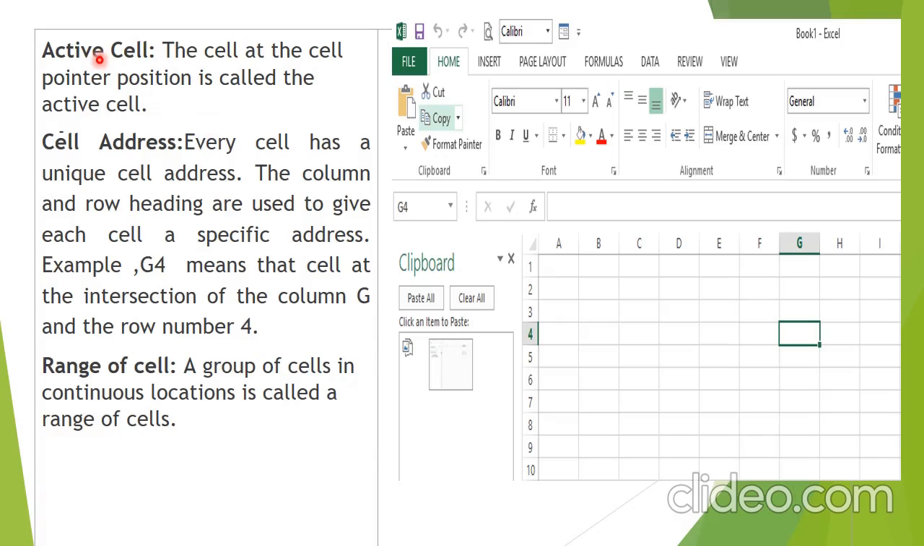Now we are talking about the active cell. How do you know which is the active cell? In the cell, a green line is drawn around it. So that means this is the active cell, and you can also see the address of that active cell. You can see my cursor, that is G4. That is the address of the active cell. G is the column and 4 is the row. So this is the active cell. Cell address, I already explained what a cell address is. Now range of cells, okay, that is A1 to G4. So this is the range of cells. So a group of cells in a continuous location is called a range of cells.